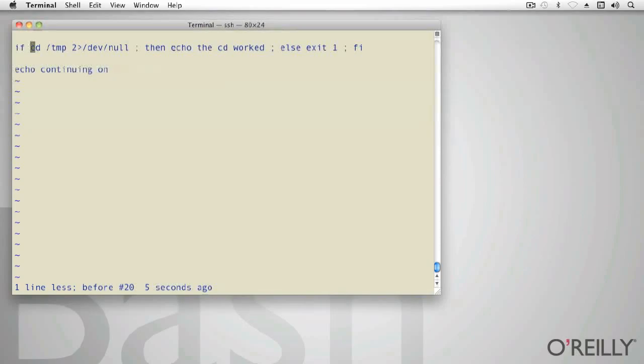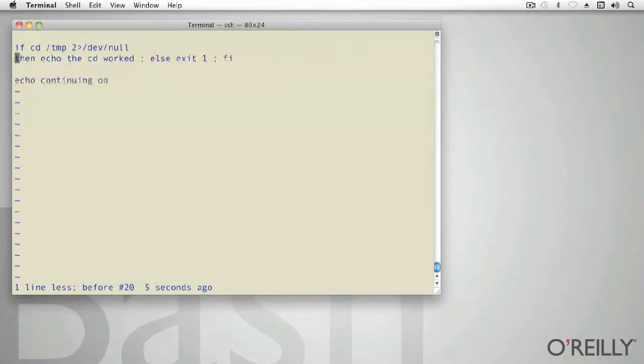We mentioned here that the command is the determinant of whether the if is true or false. Let's look a little more closely at that. I'm going to break this up again into its components.